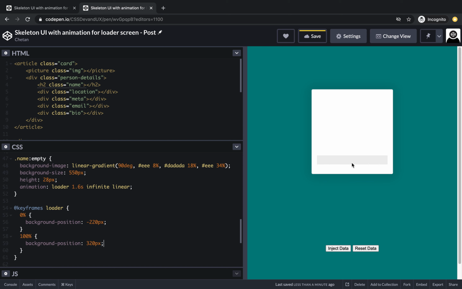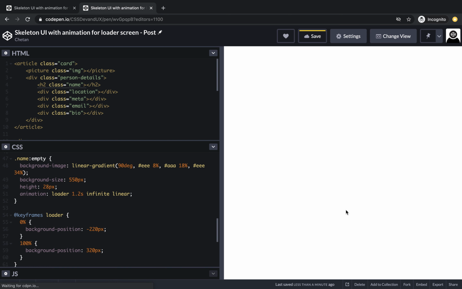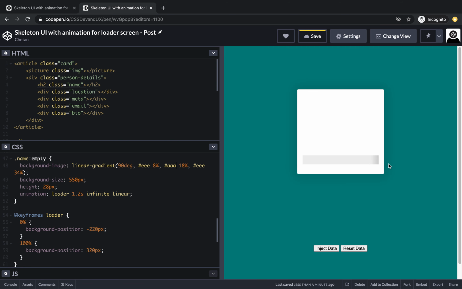So now I see the animation rolling about, maybe a bit too slow. So let's just give it 1.2 seconds. Yeah, this is proper. Let me just for a minute make it very dark so you can see the animations. Yeah, you see it's going about. Okay, so now we did it for one.